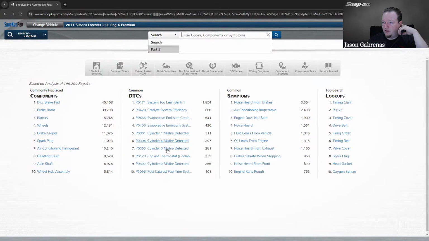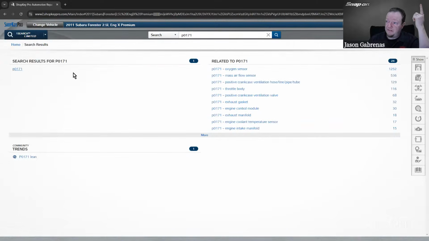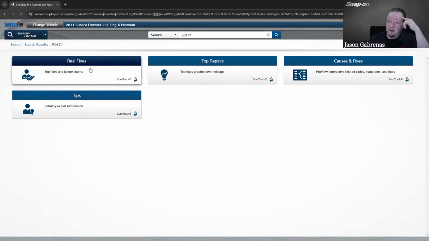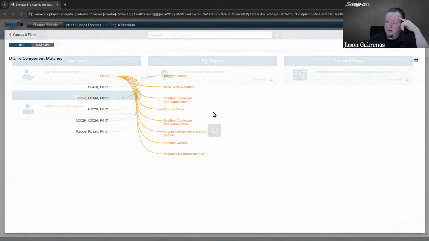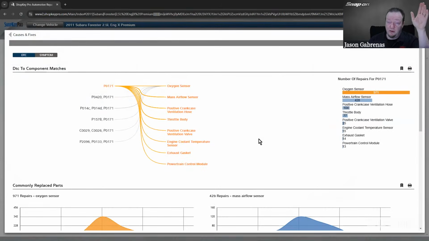Here is all of the top codes. So let's say I went into this top code. And I just go over here. I'm going to see I have real fixes, top repairs, causes and fixes, and tips. Now, causes and fixes, this ProView thing, this is pretty cool. And we don't talk about this very much either for some reason. But this is based on codes or code combination. So for a 171, it could be all of these.